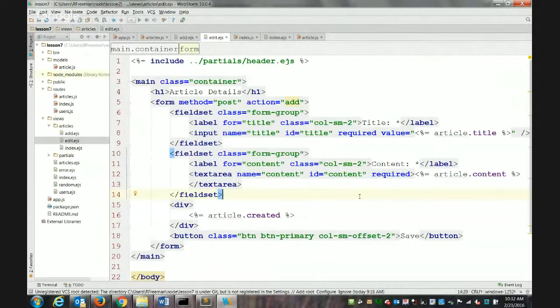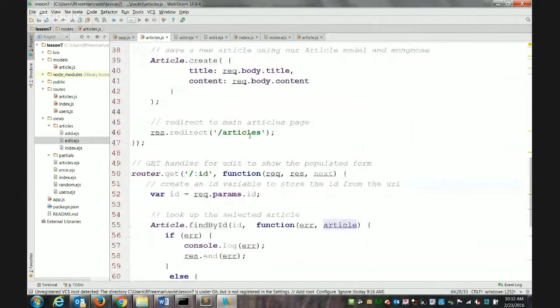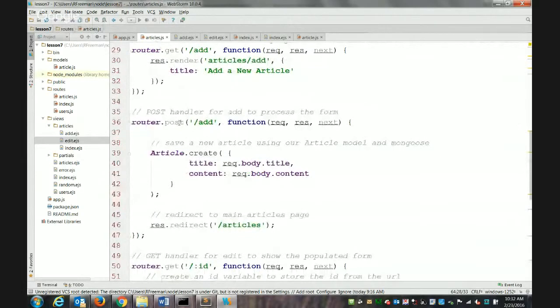If I hit the submit button right now, what's going to happen with the code as it is? Why is it going to create a new one? You're right. Because what URL does it post to? It posts to add. Our application is set up. When we get a post request at /add, it's set up to save a new record.